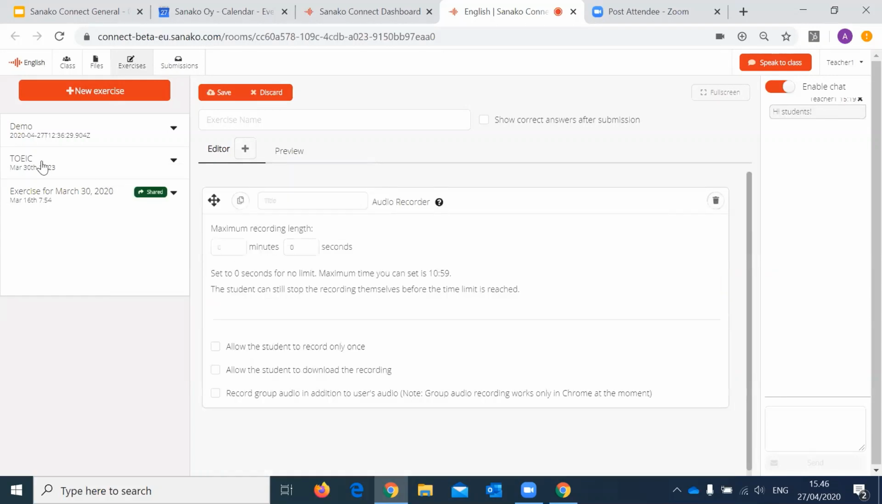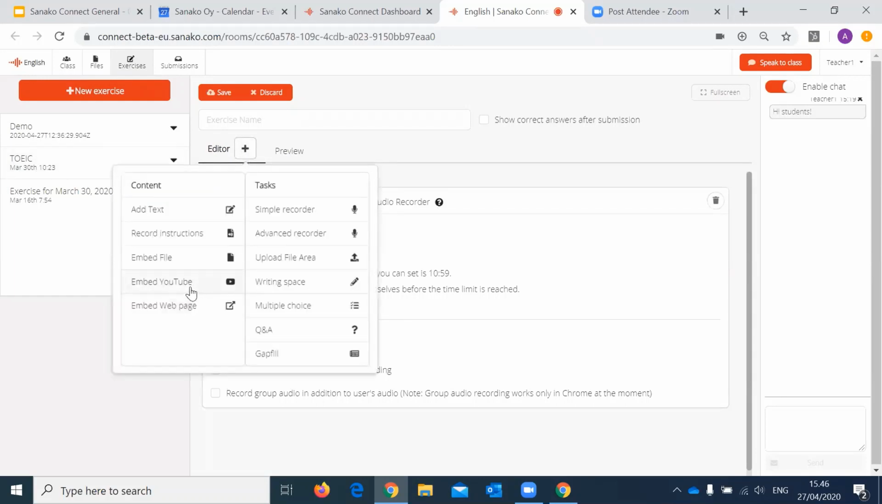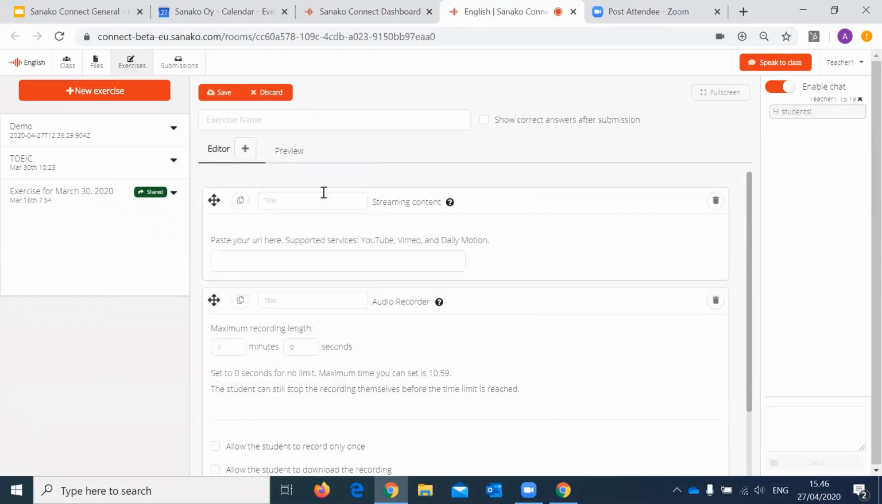Or if you have the video in your Google Drive, for example, you could use the embed YouTube function for that as well. You would go to your Google Drive account and choose the video, and there's an option for copying a public link. And then you would just paste that link here, just like you would add a YouTube video, for example. So you could use your Google Drive videos as a streaming video source here easily.